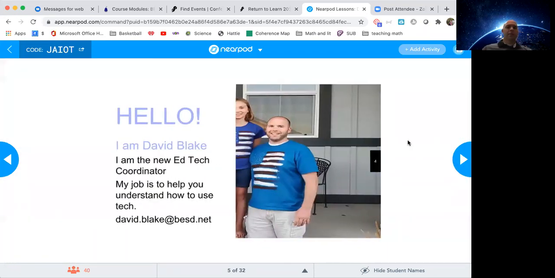This is me. This is a wide angle or a skinny. It makes me look wide, I think. But that's me. That's my daughter. But I'm the new educational technology coordinator. My job is getting redefined every day. And so my main job is to help you understand how to use technology. So if you have questions on how to use technology, please contact me. If you have questions on my computer's not working, or I need this device in my classroom, that's not me.